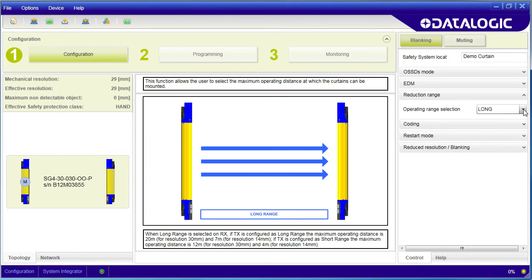You can reduce the range to minimize interference with other light curtains that might be nearby. You can change it here on the receiver, but you'll have to use the front panel buttons on the sender to change the range since it doesn't have an Ethernet connection. This note down here tells you what kind of ranges you can expect for the different configurations.